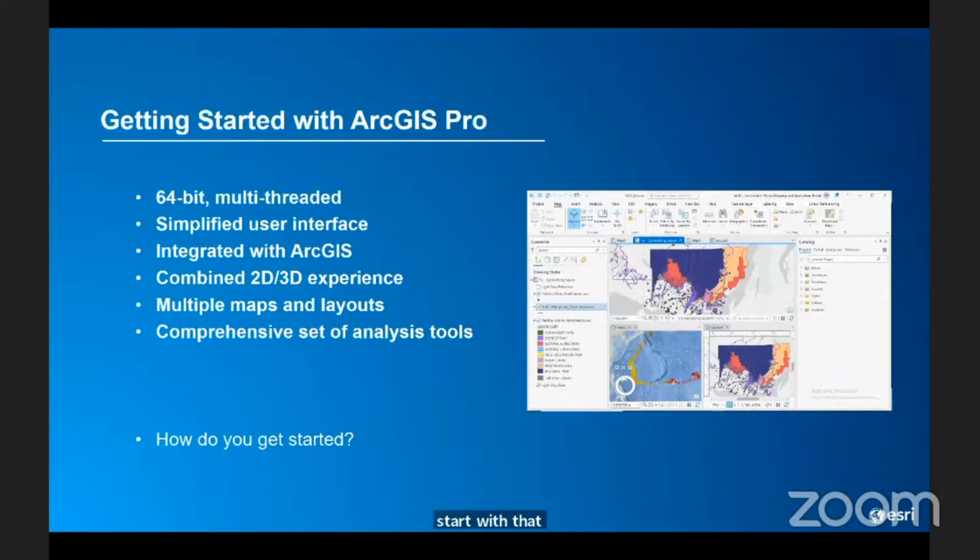ArcGIS Pro is a 64-bit multi-threaded application, while ArcMap is a 32-bit application. This means that ArcGIS Pro processes larger chunks of data in comparison to ArcMap, which makes it a better performance application. It has a simplified user interface, which is tab-based, and similar to all the modern-day desktop applications that you'll interact with. It can easily interact with ArcGIS portals, and this includes the ArcGIS Online and ArcGIS Enterprise portals.